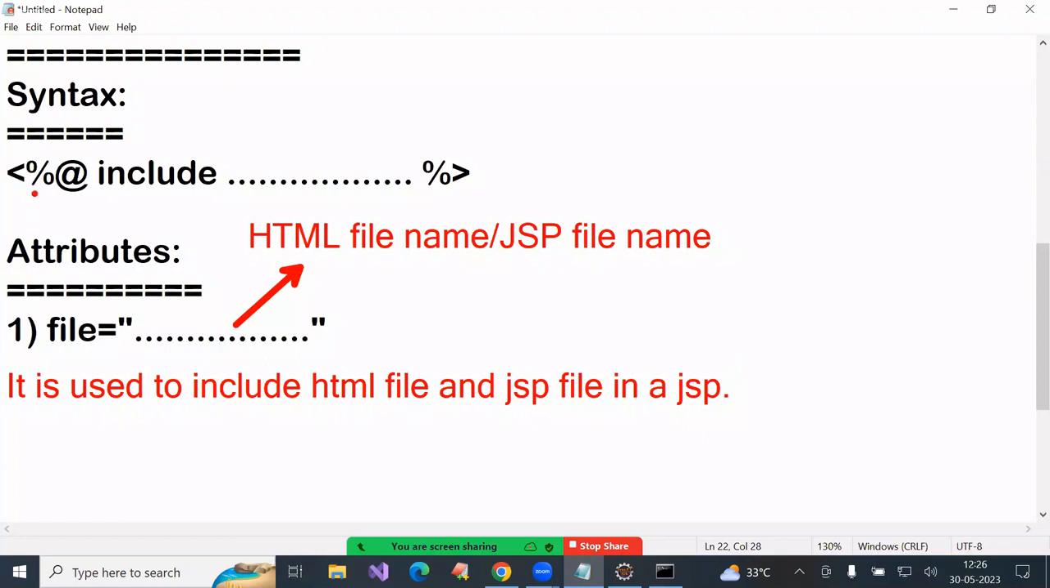So: less than, percent sign, at symbol, space, include, space, file equal to, here the HTML file name or JSP file name. After that, percent, greater than. This will be the output.